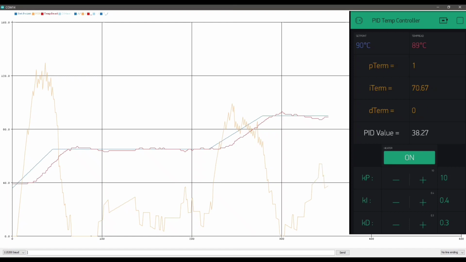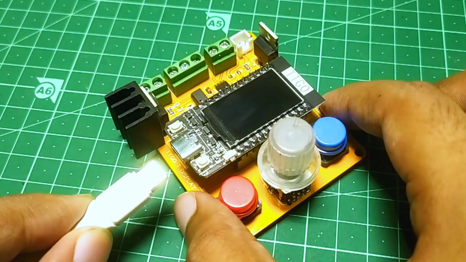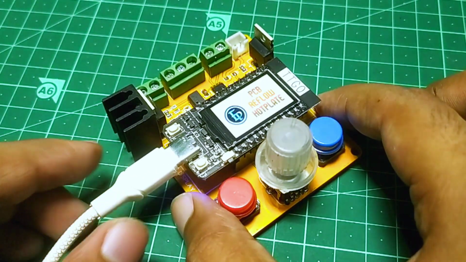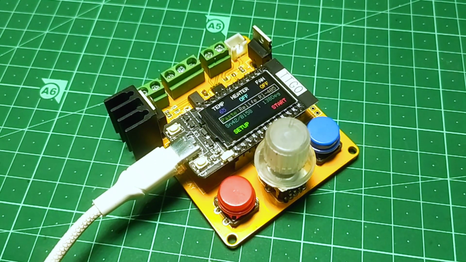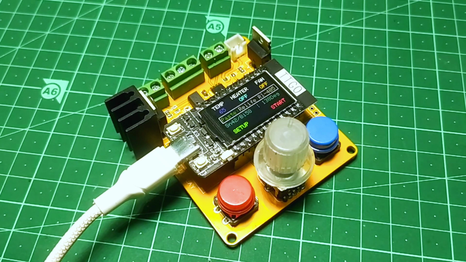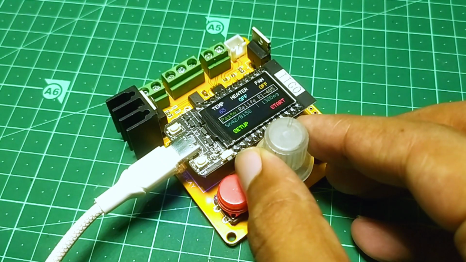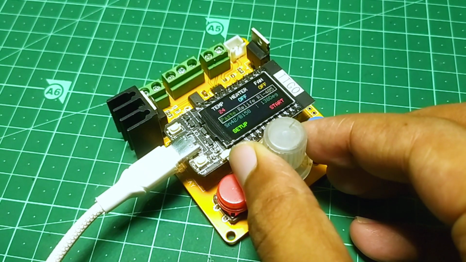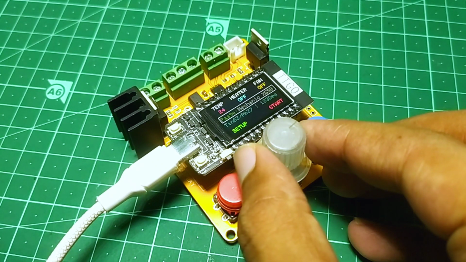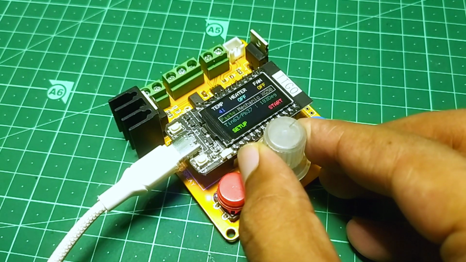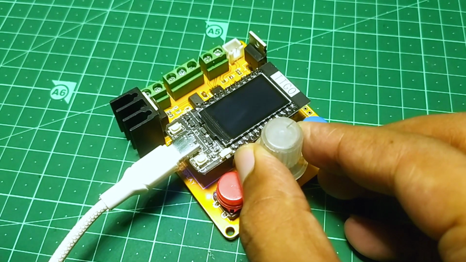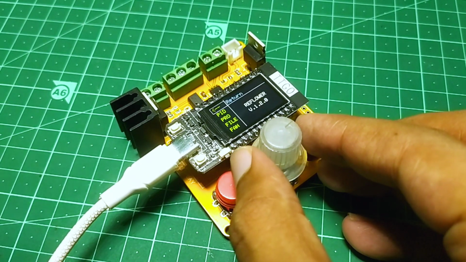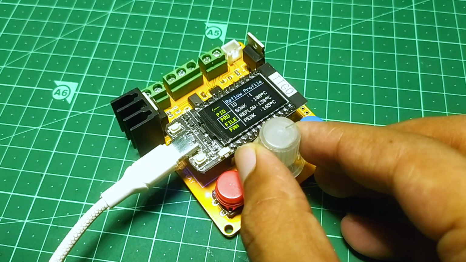Let's see it in action. After powering it up, we come to this screen. Here we can see the current temperature, and the heater and fan states. Then we can choose the reflow profile from here. In the setup we can see more options, such as P, I and D values, reflow profile details, etc.